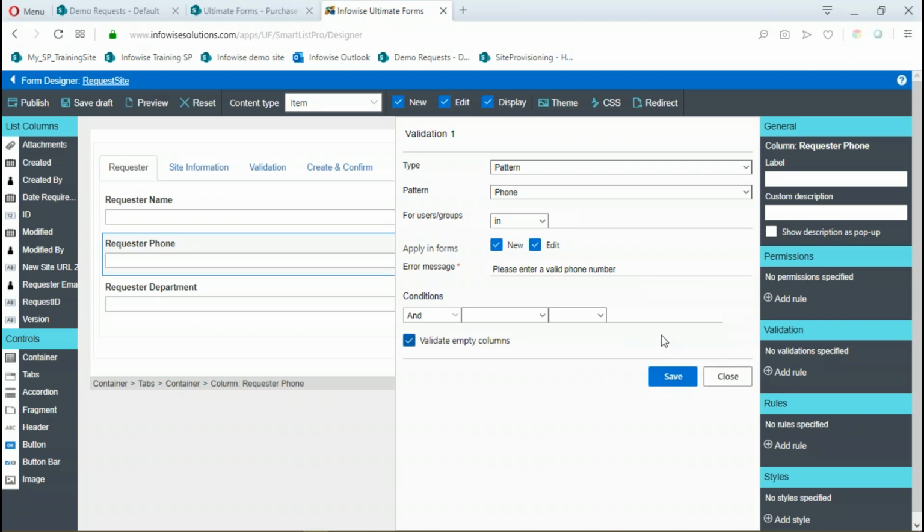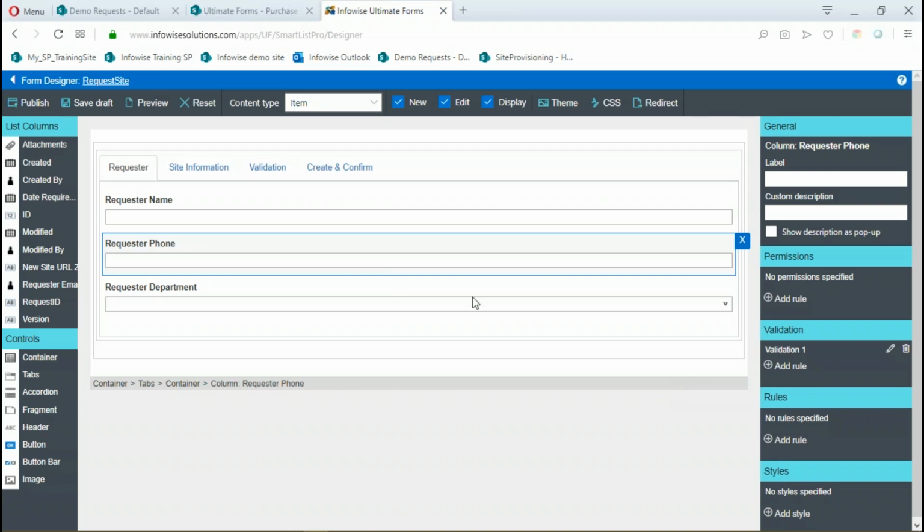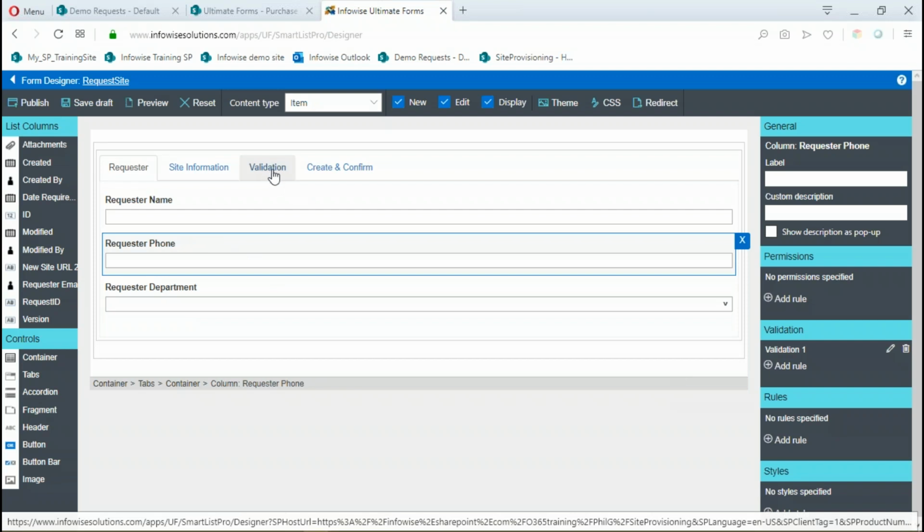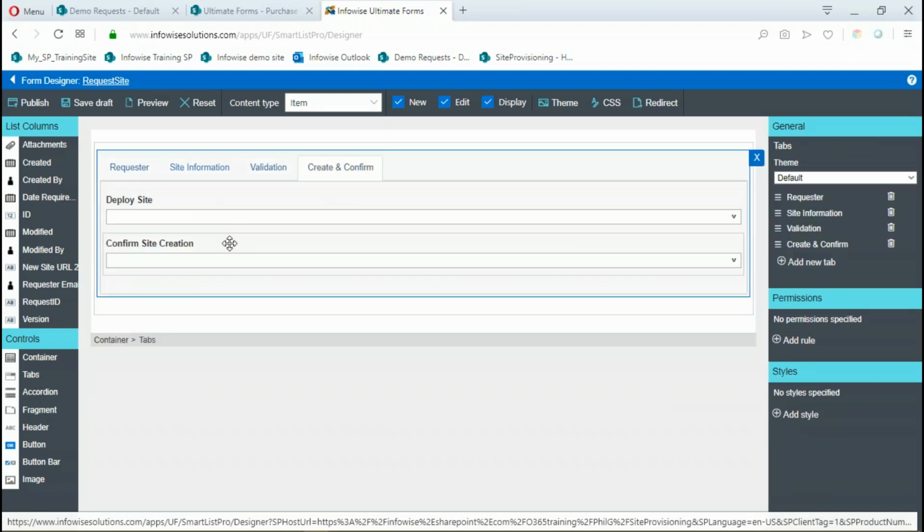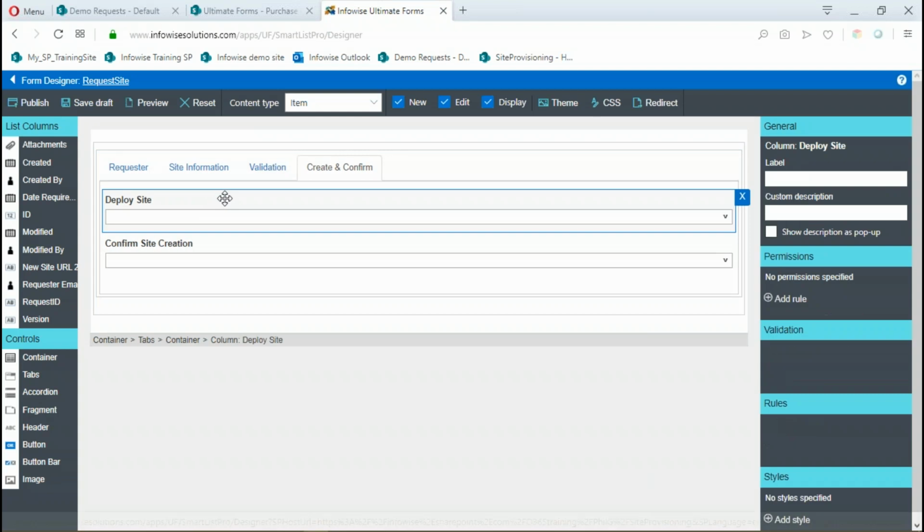There's a pretty wide definition set of what a phone number looks like, and it's very accepting. You can make this more distinct, more defined if you care to, but I'm just using the default set, so it's a lot easier. Now, one other thing that I want to do on the validation, or actually on the create and confirm.